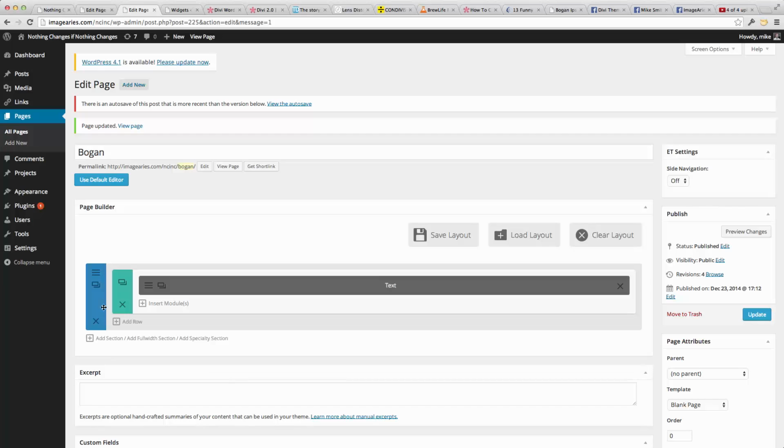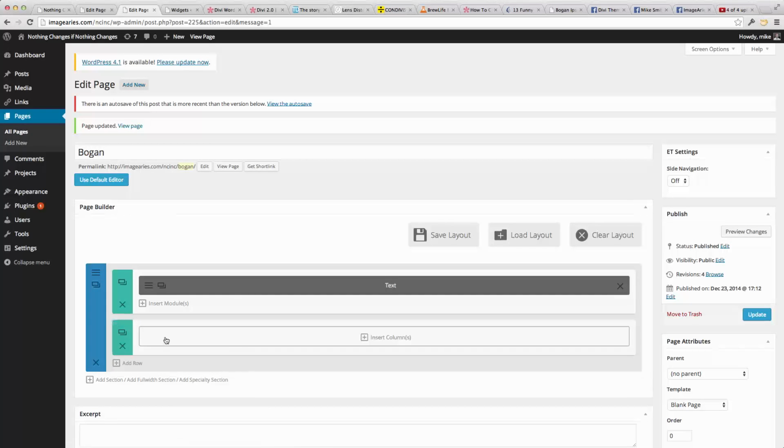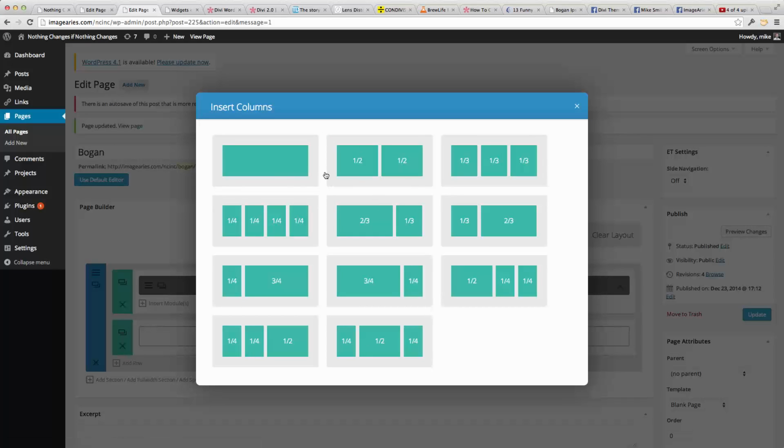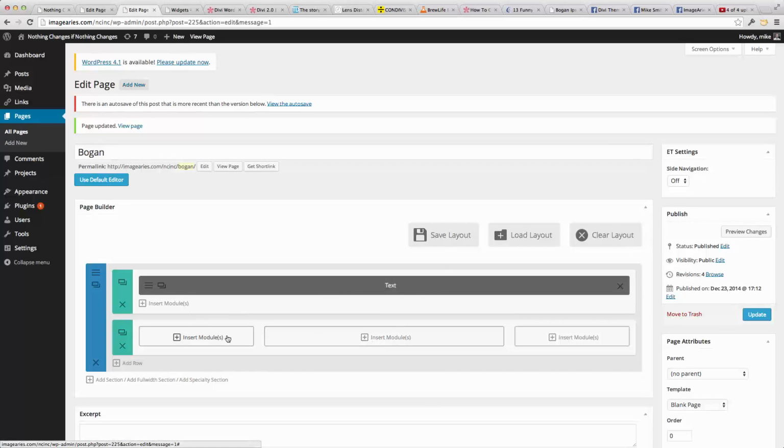And we can add a row. And then if we do add a row, we can look at its column layout. So let's try, as you can see, there's lots of options here. Let's try this one here, which is, what was it, a quarter, a half, and a quarter. And just saving as we go here.